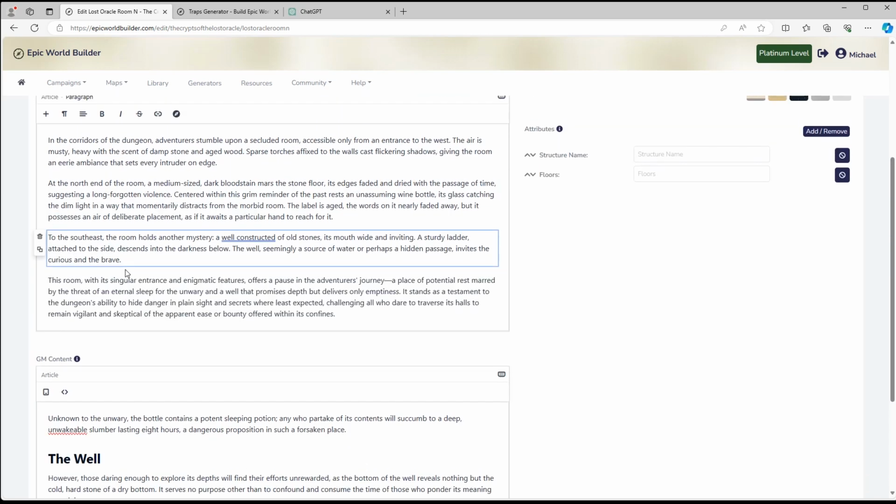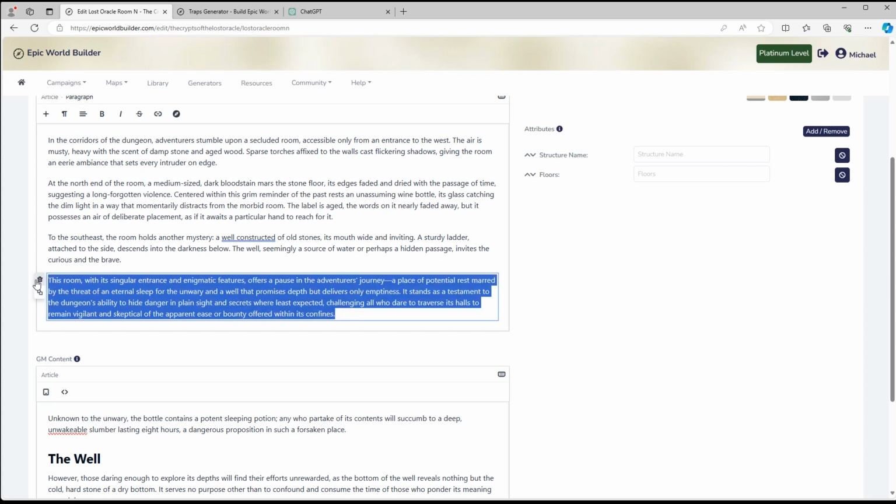This room, with its singular entrance and enigmatic features, offers a pause from the adventurer's journey, a place of potential rest, marred by the threat of eternal sleep for the unwary, and a well that promises depth but delivers only emptiness. It stands as a testament to the dungeon's ability to hide danger in plain sight and secrets where least expected, challenging all who dare to traverse its halls, the remnants of vigilance.